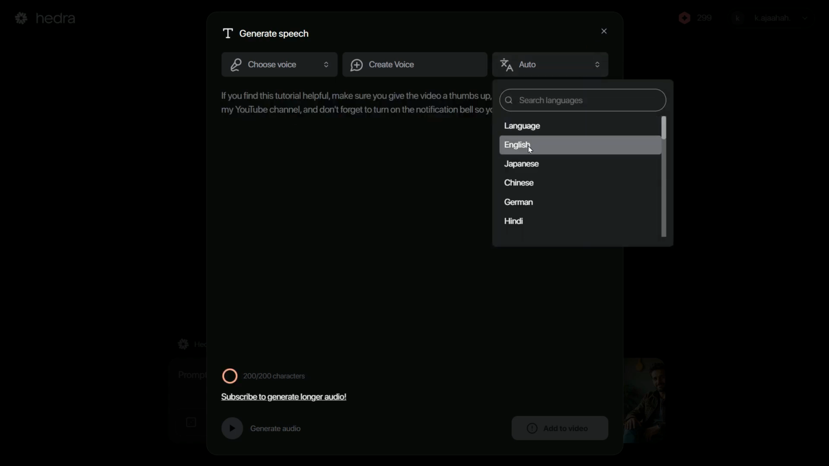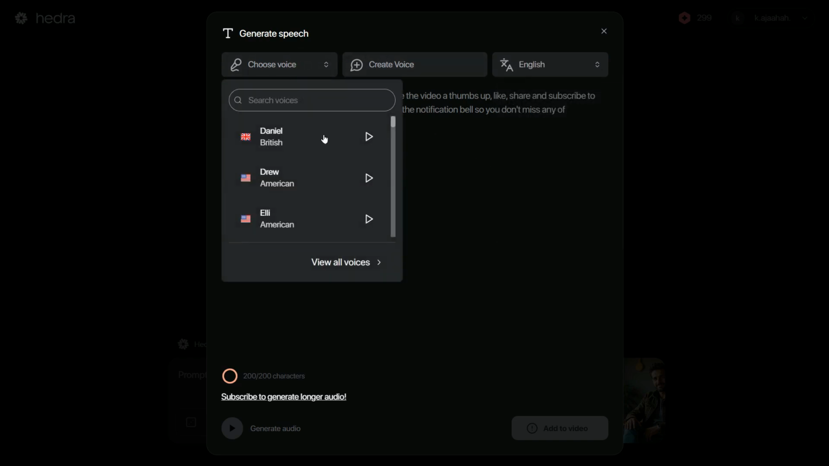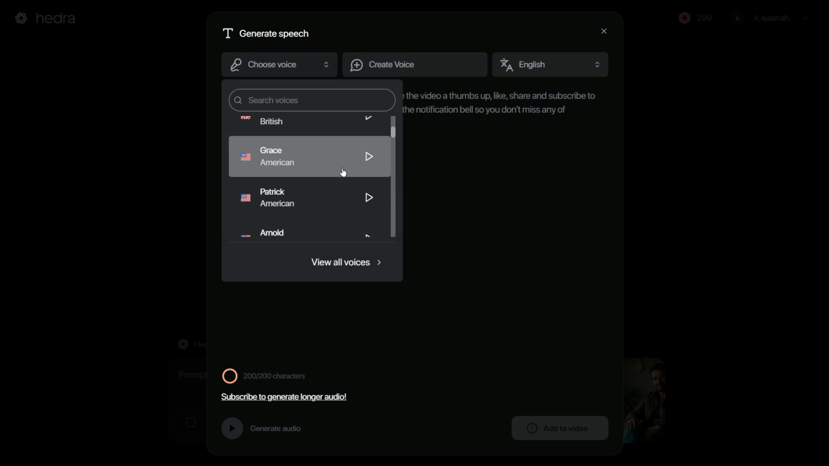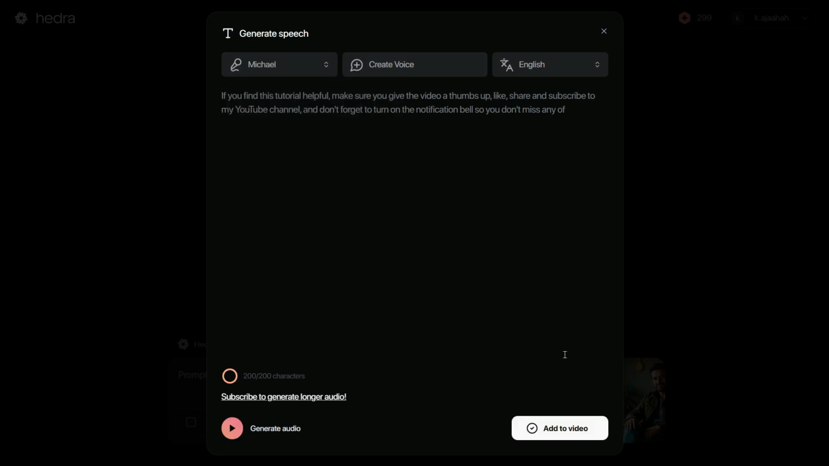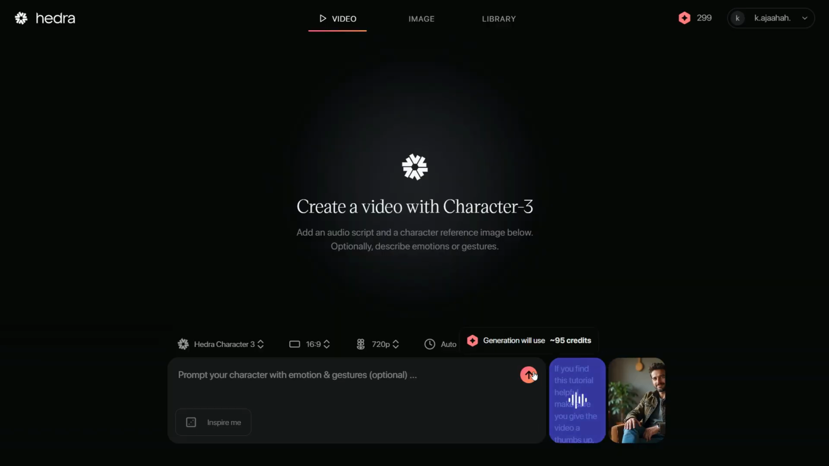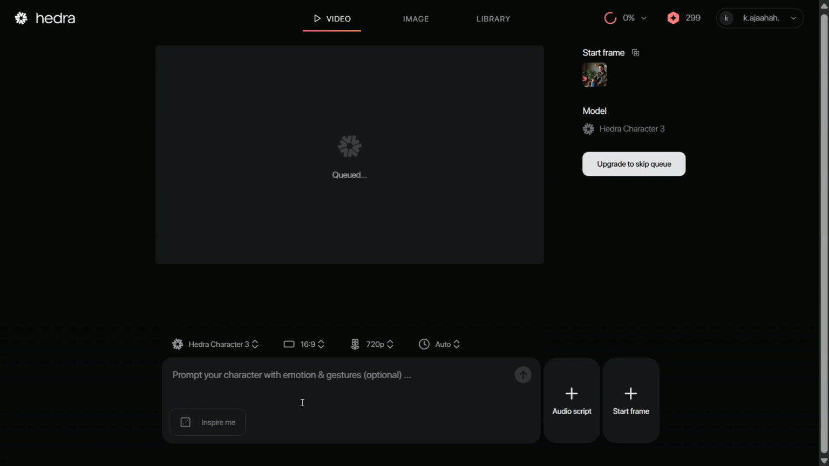Next, click on Auto and select the language of your choice. Then for VoiceOver, click on Choose Voice and select the voice for your character. Finally, hit Add to Video button. And the voice has been added here. Click on the arrow to generate the video, and the processing of generating the video has started. So let's wait a bit.